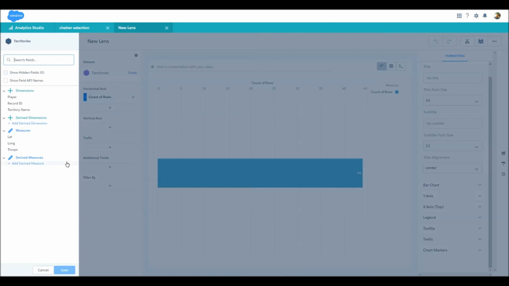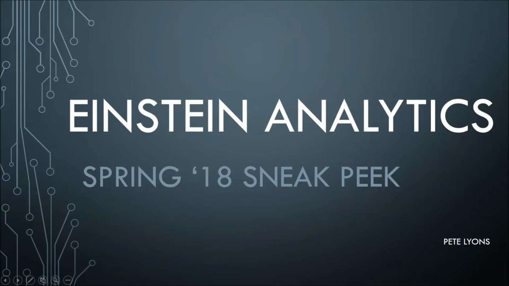Really great feature to see come to the UI, previously only available through direct code editing of the XMD or through Wave Labs. So with this, I conclude my coverage of the Spring 18 release for Einstein Analytics.